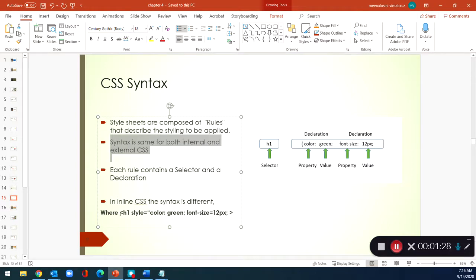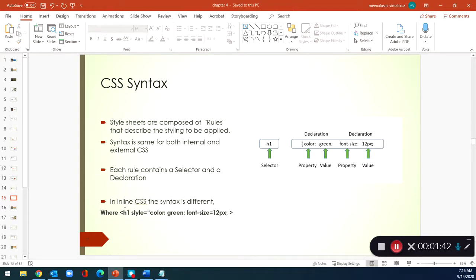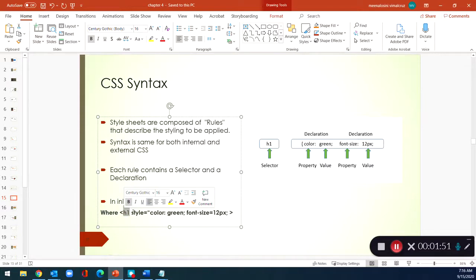But for inline CSS, the syntax is kind of different, because we are not applying it through the selector. We are applying it separately on each element. For example, here on H1, we are changing these properties. To specify that, instead of using a selector, you have to go to that H1 tag in your HTML and add a style attribute. You know what an attribute is, right? So add a style attribute and an equal to symbol.